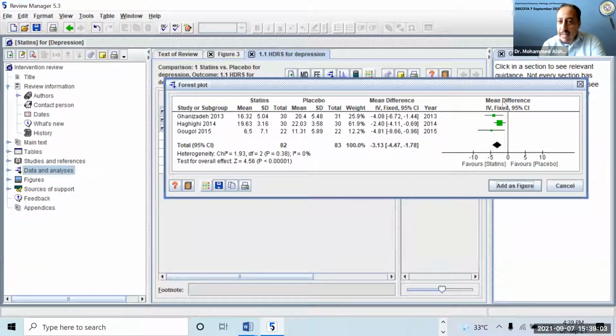I'm using fixed model, main difference. What's the effect size? Is it same like the published study? No, 3.15. It's minus. Yeah, -3. And the weightage, you can look at the weightage. That's why I told you, selecting the model, it will affect the weightage of each study.